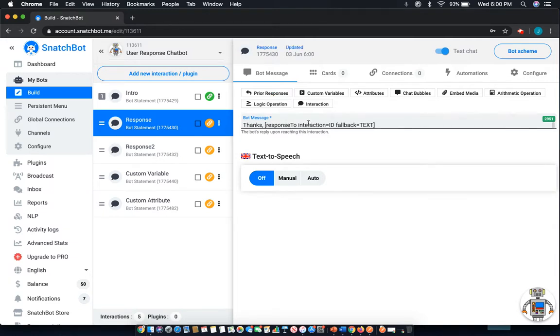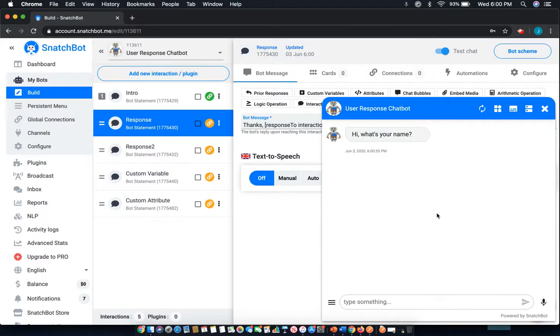So here you'll see response to an interaction equals ID. In the ID, you'll want to put the number associated with the interaction where the data you're looking to extract occurred. So in this case, 1775429. And then if you'd like fallback text, you can enter that. Now, if I were to write Joe, the conversation will say thanks, Joe.